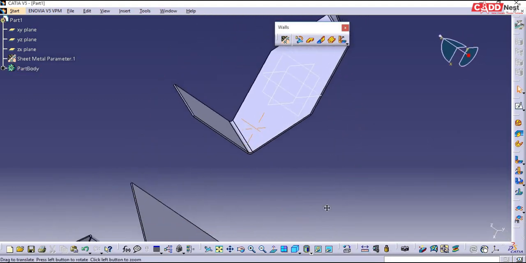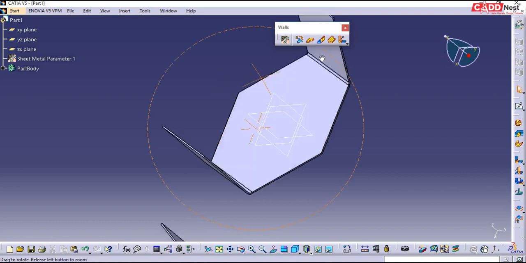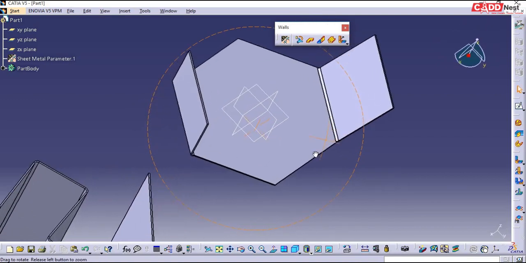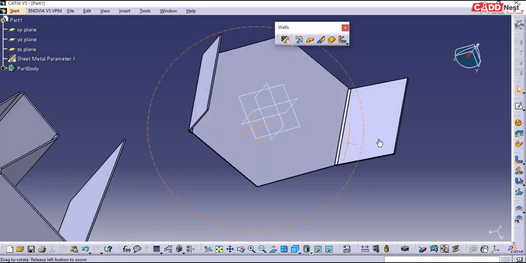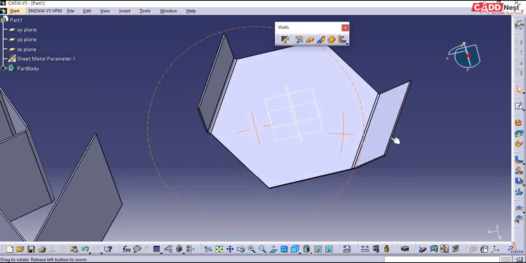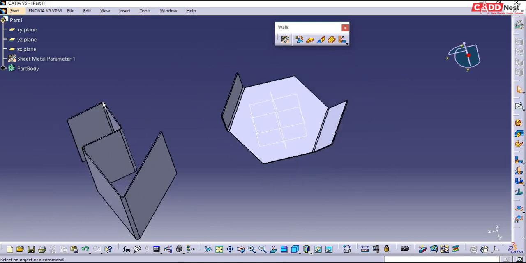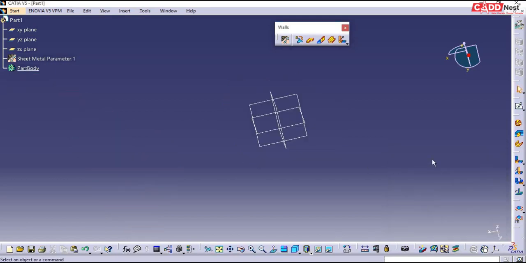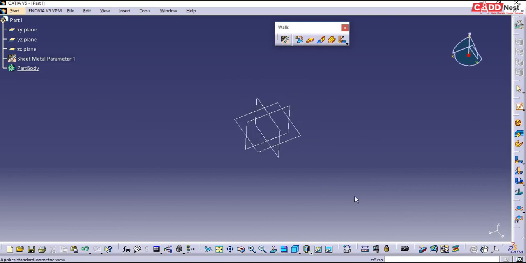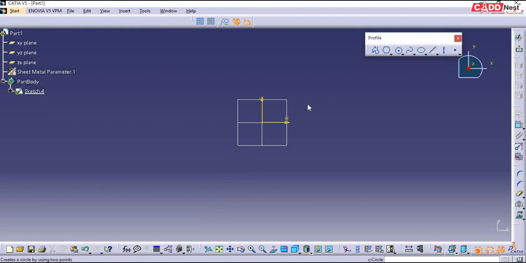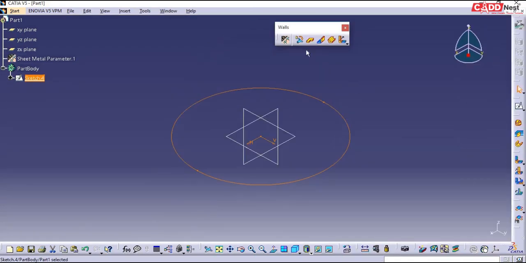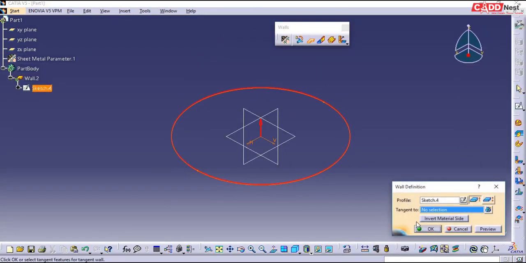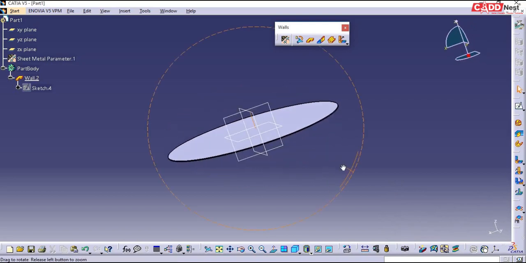So here you can see my wall and flange is the same feature, but the main difference is your wall cannot be used on a curved feature, but your flange can be used over there. So let us see how to use this. For that, I'll be deleting everything. So I'll be creating a wall. Here I'll be creating a base wall with, say, a circular profile like this. Go for wall.